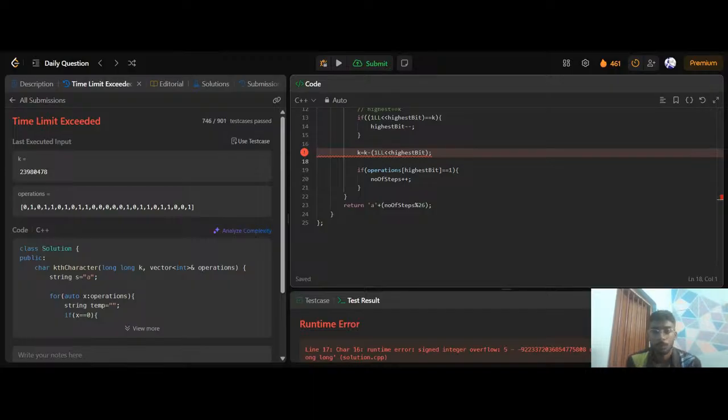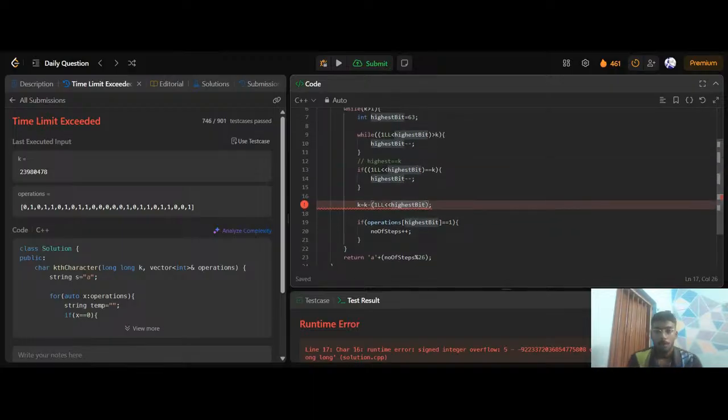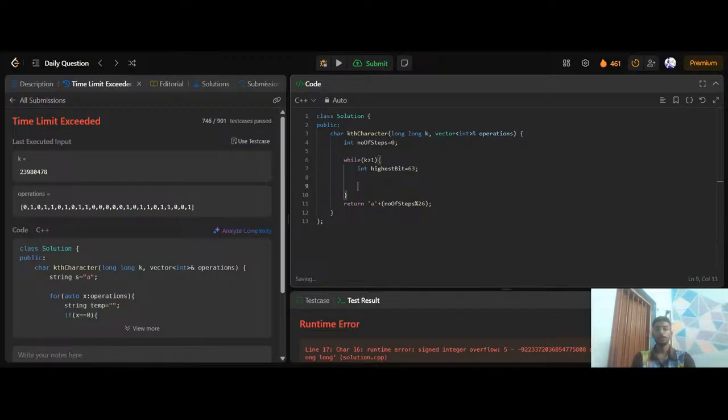Okay, minus, okay. What I have to do? I have to handle the power part, right? To avoid overflow condition, what can I do? Let me just remove this. Okay, highest bit is equal to 63, right?